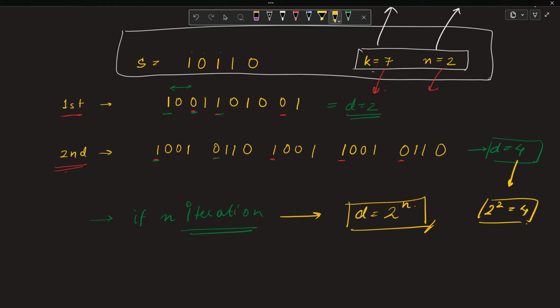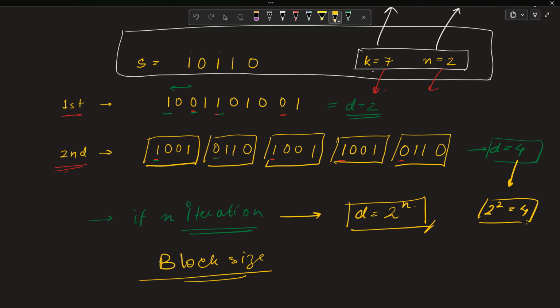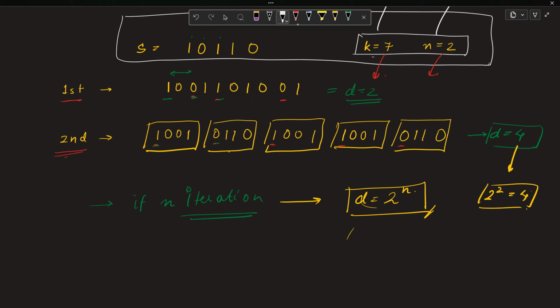We are finding the block size. In the final string, we are finding the block size. So after the final iteration, these are the blocks. So basically this block size is the same as the distance. Fine. But why are we finding this block size? We are finding this because we have to find this k value. We have to find this index.